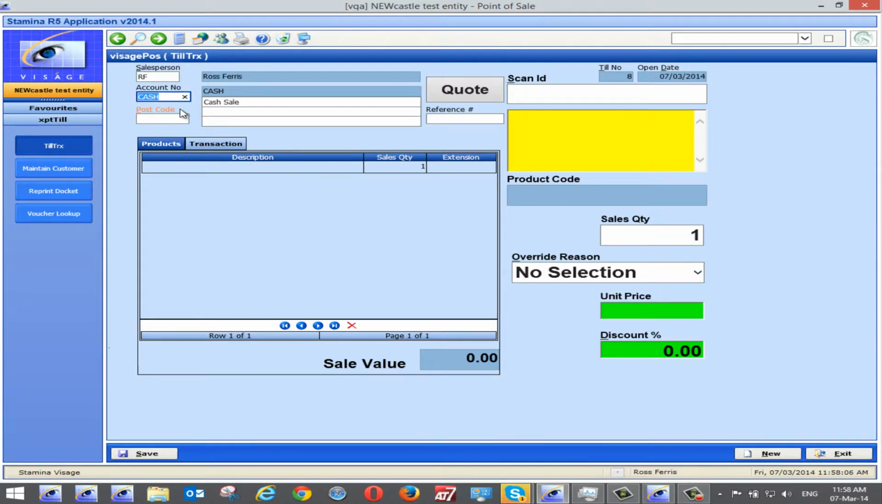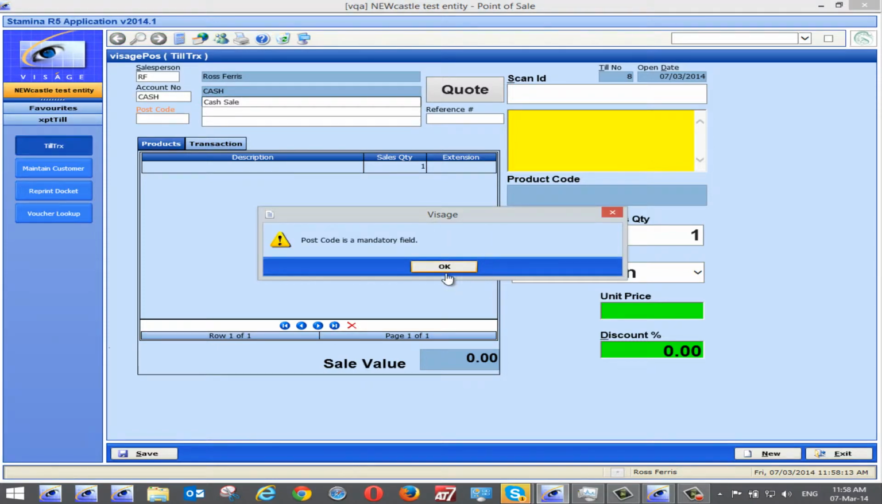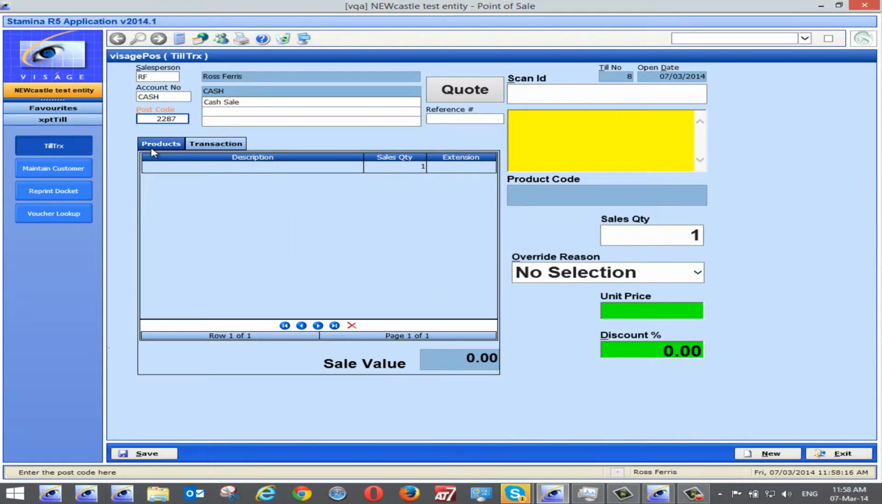Nominate my salesperson again, put in my account details. Now remember, let's assume that this is a cash sale quote, and I do have to put my postcode in. But rather than just leaving it as cash sale, because this person is going to be calling back later on and wanting this quote potentially, I'll put in my name and let's say a phone number as well. Just something to identify the thing so that these details will actually print out on the quote.